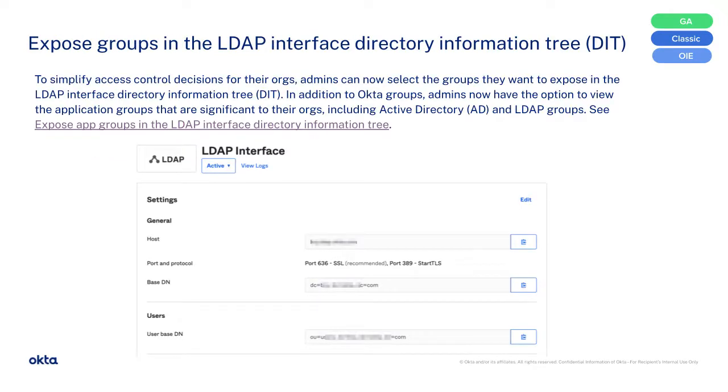We are excited about the new Directory Information Tree, DIT, feature. Admins can now select the groups they want to expose in the LDAP interface to simplify access control decisions for their orgs. In addition to Okta groups, admins now view the application groups that are significant to their orgs, including Active Directory, AD, and LDAP groups. See Expose App Groups in the LDAP Interface Directory Information Tree.